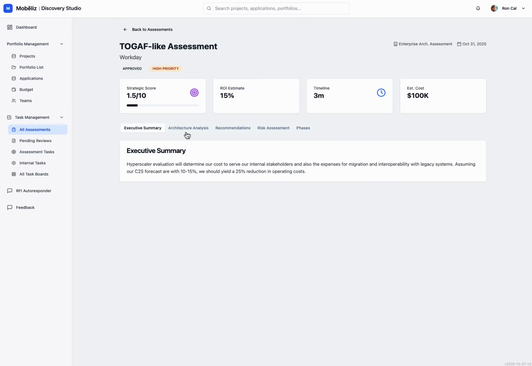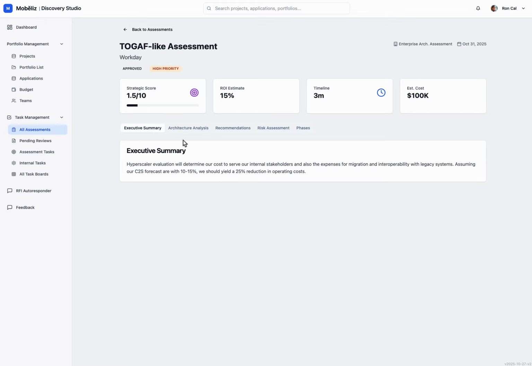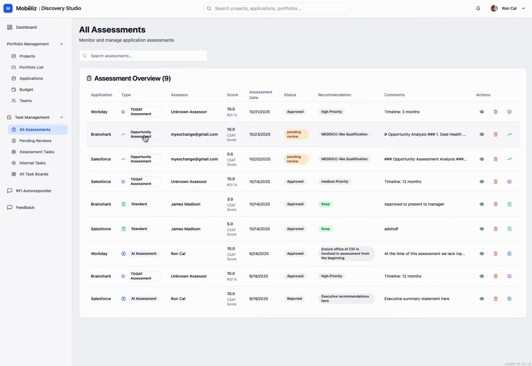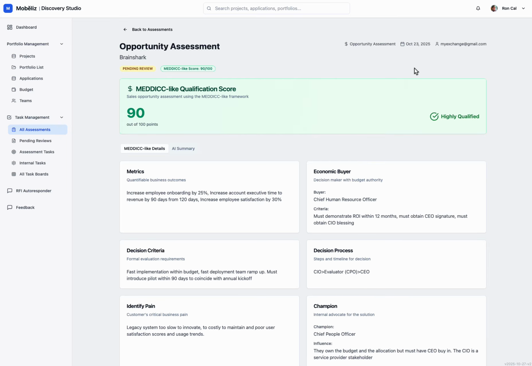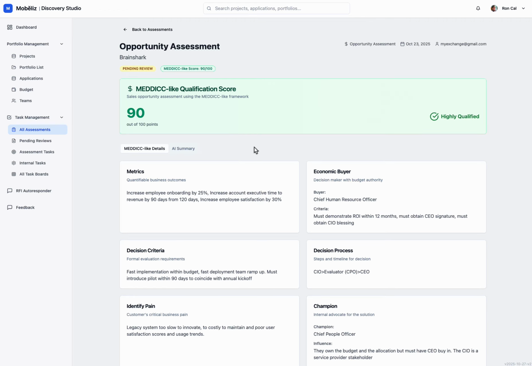So it's a high priority. We've got an architectural analysis, recommendations, risk assessment. So this is a TOGAF summary. And clearly we didn't build it out completely, but we did this back in October. We have a cost associated, the timeline that was to be completed in. So let's go back and look at another one. If we look at this Mindex opportunity assessment, we see that this was an opportunity assessment, again, in October. The points on this, the metrics, the buyer, the decision criteria. So if you're a salesperson, you're likely familiar with this framework.